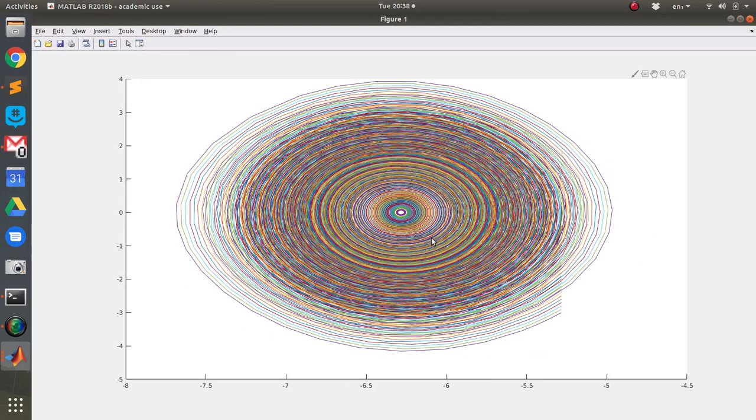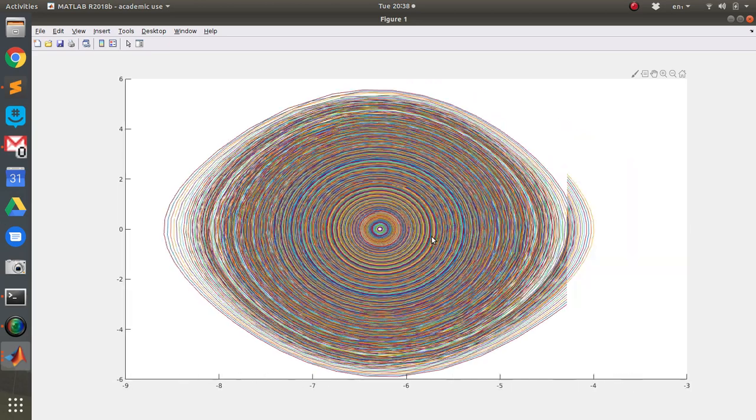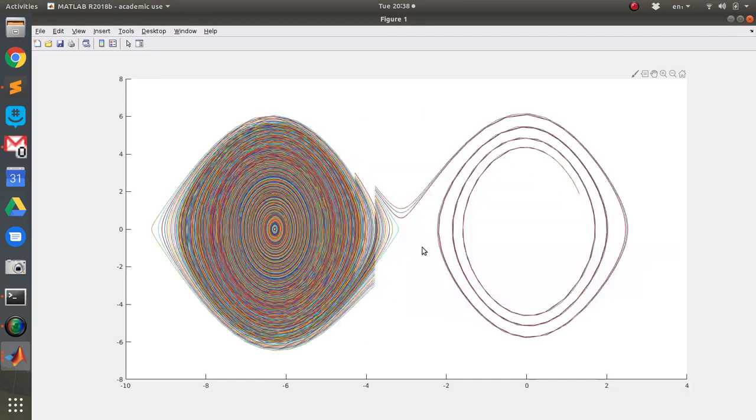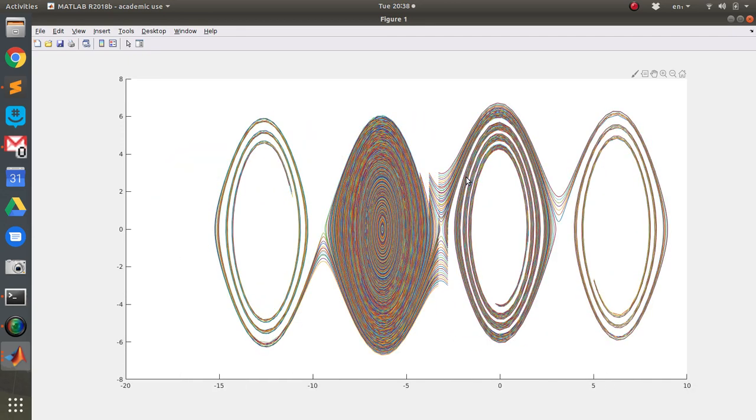Okay, so these are all the ones that get trapped in the bubble, and let's see if any of them break out. Yeah, okay, it happened here.